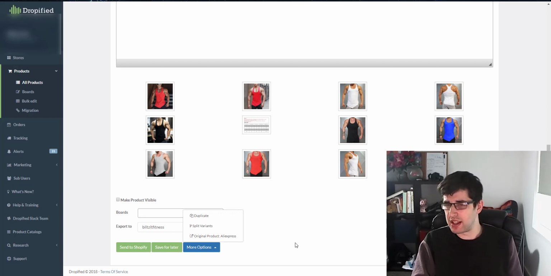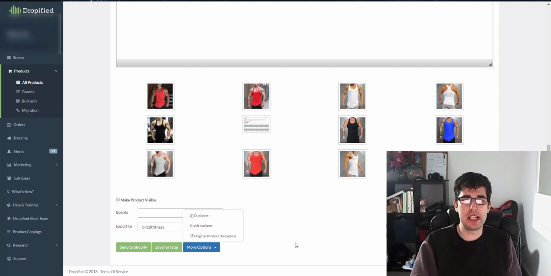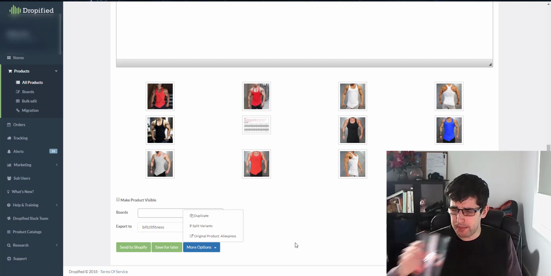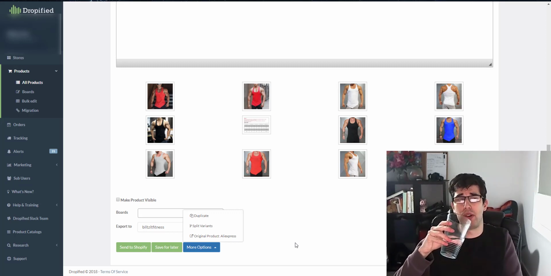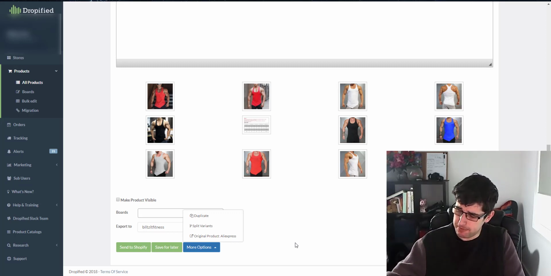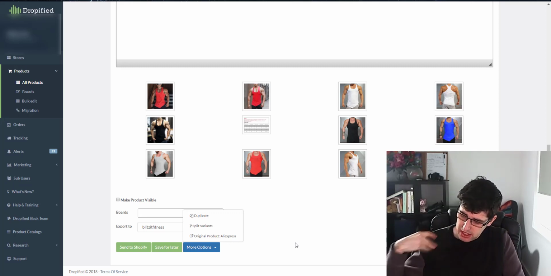Now, one of the last other things I just wanted to cover just before I end the video today is if you are using Oberlo, you can migrate from Oberlo to Dropified very easy. They do have a video on this as well, migrating from Oberlo to Dropified. I'll find the video and I'll put it in the description. Very easy. It's pretty much one click.